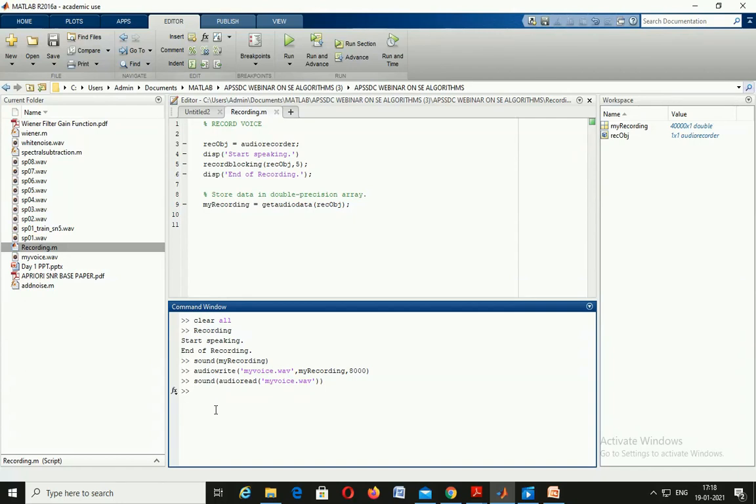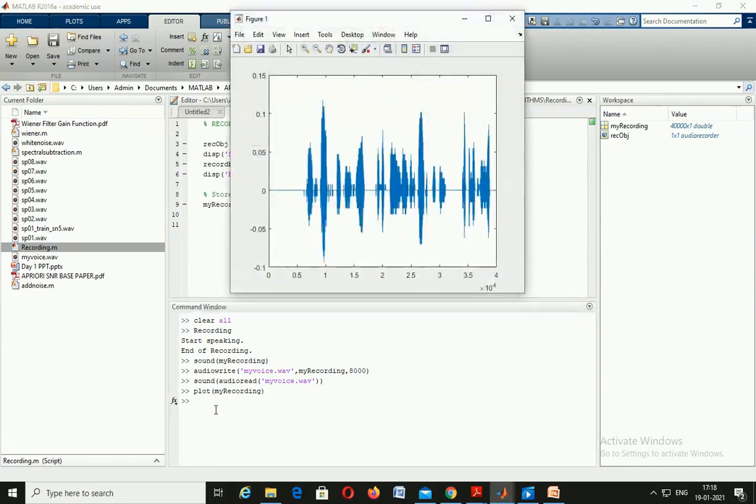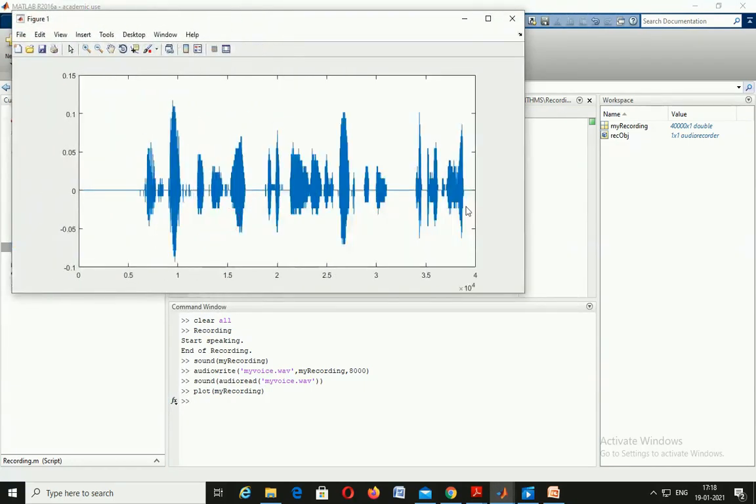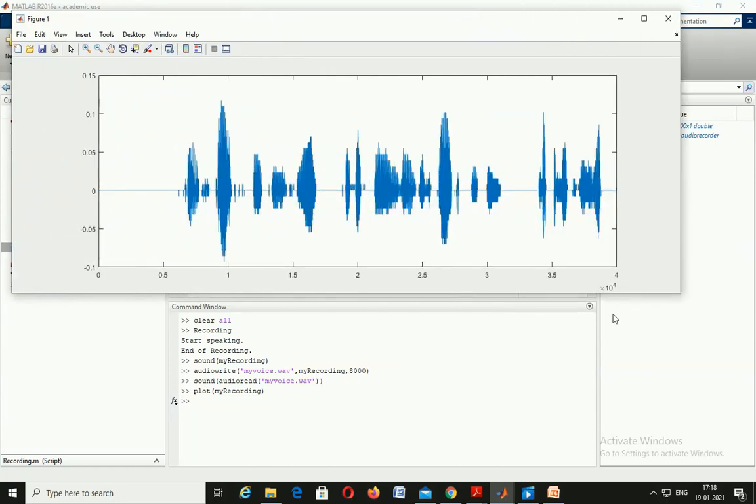And now you can see here the plot of my recording also. That is, you can see here what amplitudes we have spoken here, right? These are the amplitudes we have spoken here. And observe here 40,000 samples, 4 into 10 power 4, 40,000 samples. Why? Because we have spoken 5 seconds, and for each second it is storing 8,000 samples. So total 5 into 8,000, 40,000 samples are stored.